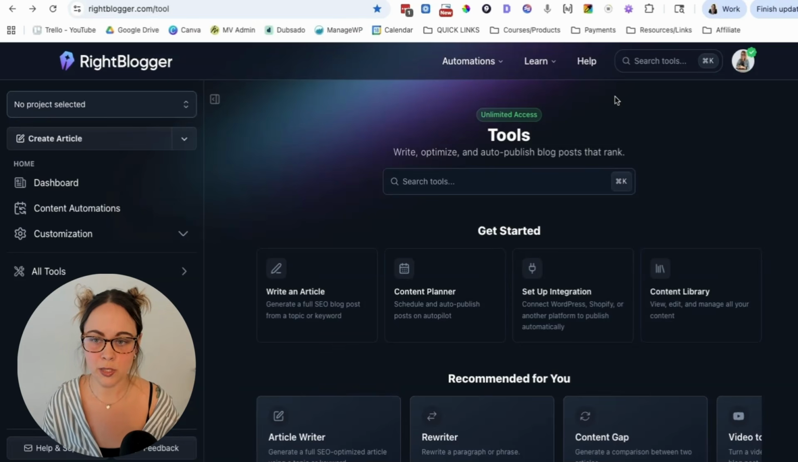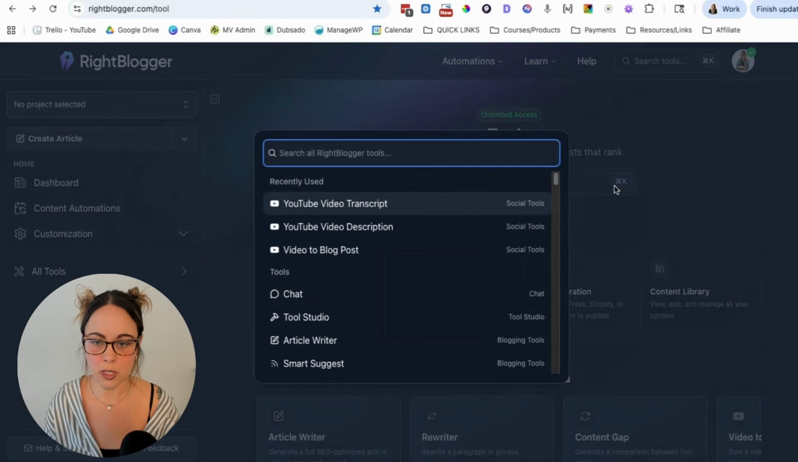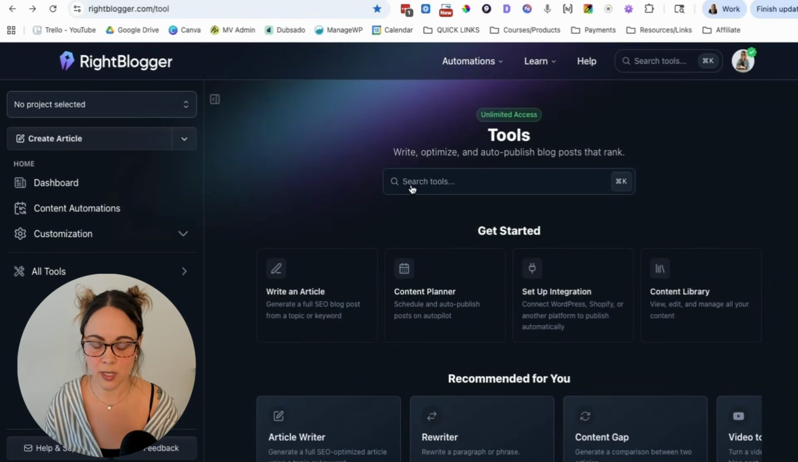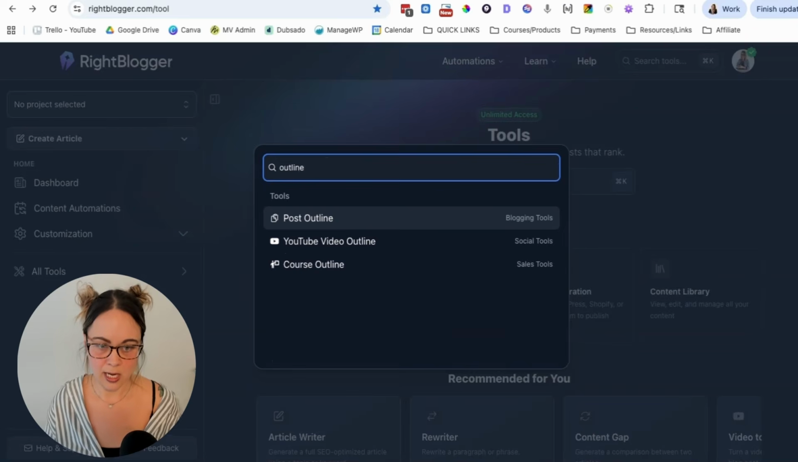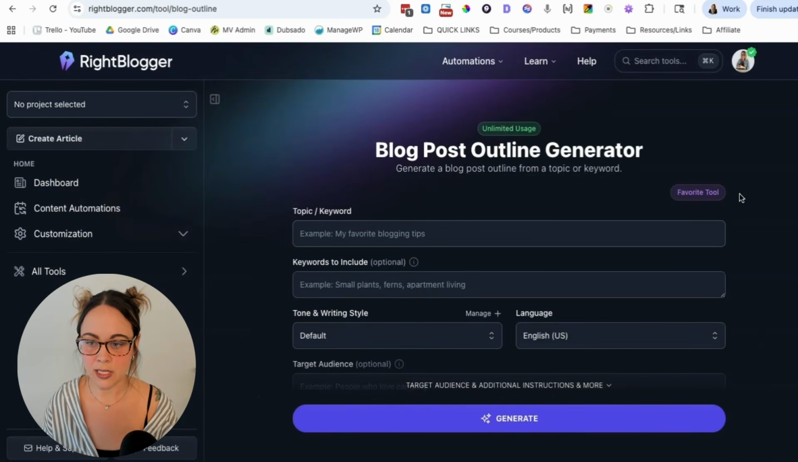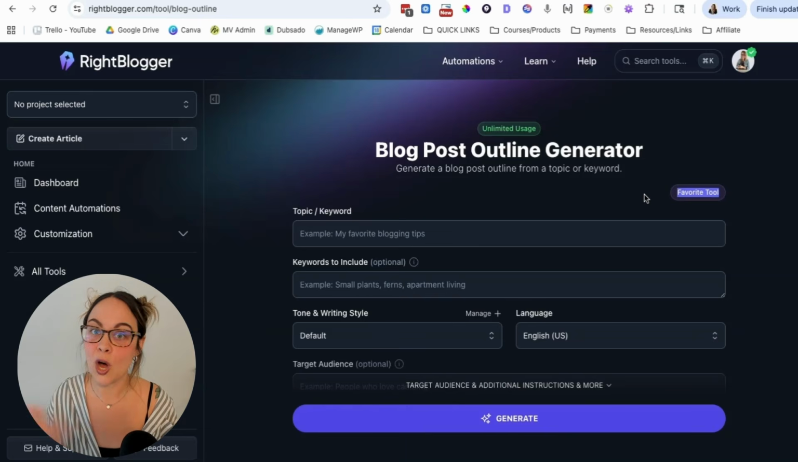So what we're going to do is we can search for tools. So if your screen looks like this, you can pop in your search term right here, or you can search in the top navigation menu. But what we're going to do is type in outline, and then we're going to use the post outline tool. So as you can see here, this is not just my favorite tool, it's a favorite tool across all RightBlogger users because it's so helpful.